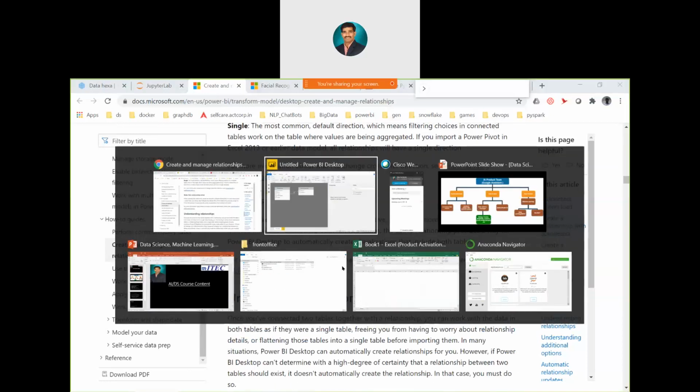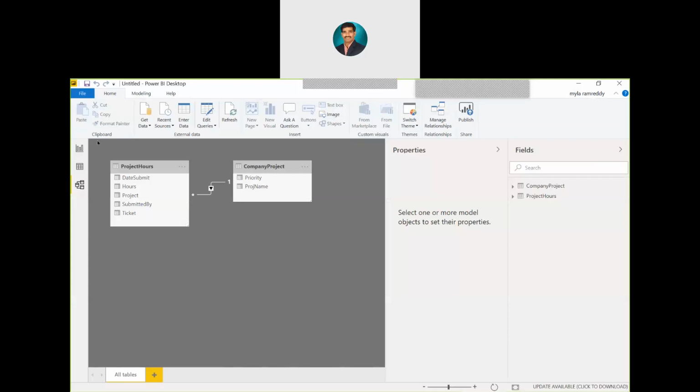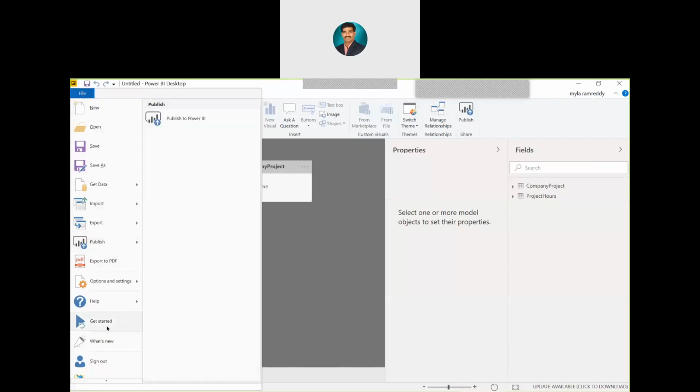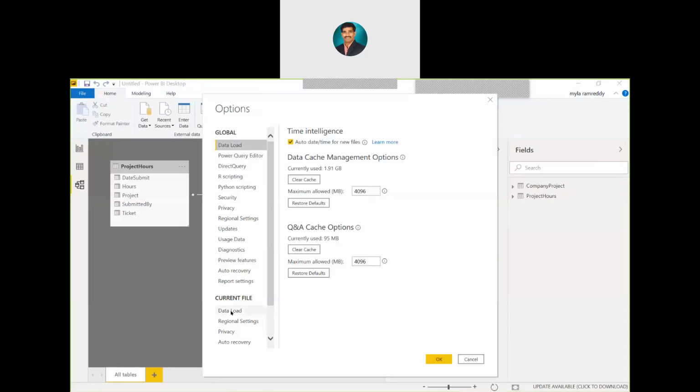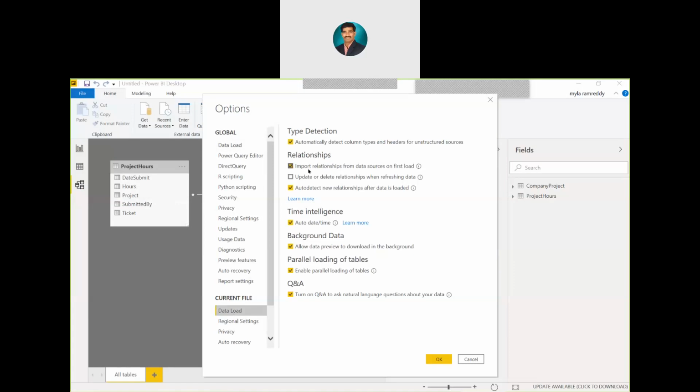These three options we can go and observe now. We go to your file menu, then options and settings, then go for options. Then you can see we have here data load. Here I have three options: import relationships from data sources on first load, update or delete relationships on refresh data, and auto detect new relationship after data is loaded.